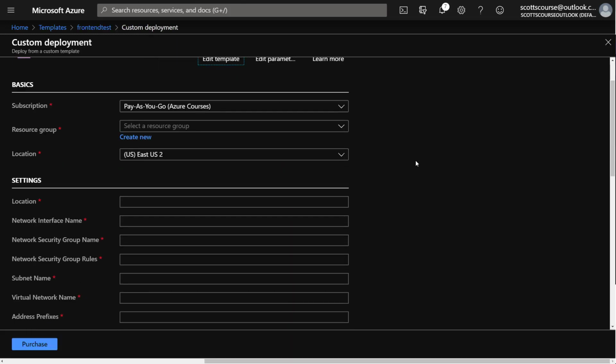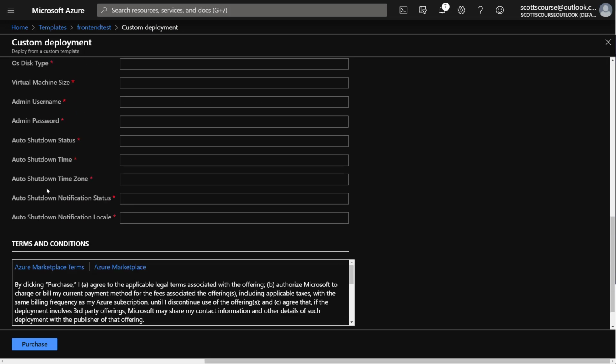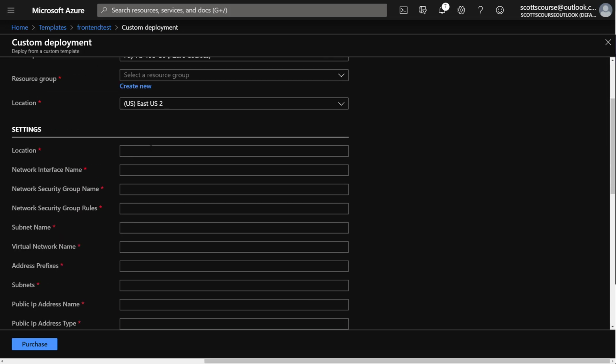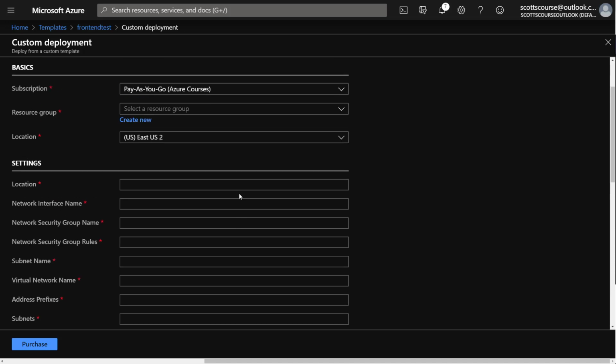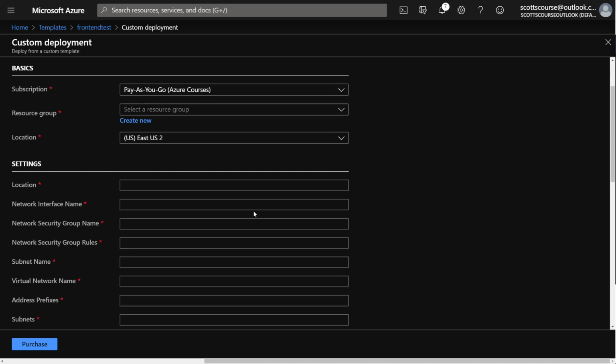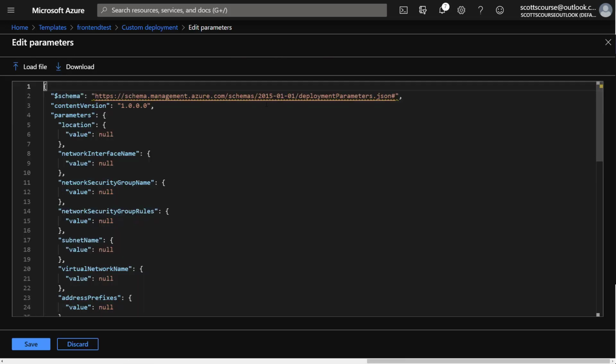Now the first thing that's going to strike you is the number of blank fields and all of the confusing labels that we need to fill out. So this is certainly not easier in terms of a human creating a virtual machine. The wizard is much simpler. But let me show you how we can import the settings from our last deployment and have at least a base to start with. So I go into Edit Parameters.